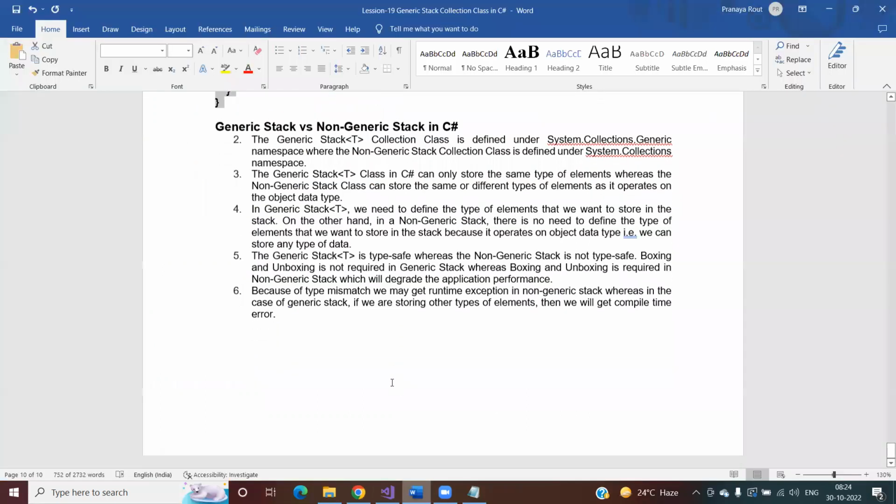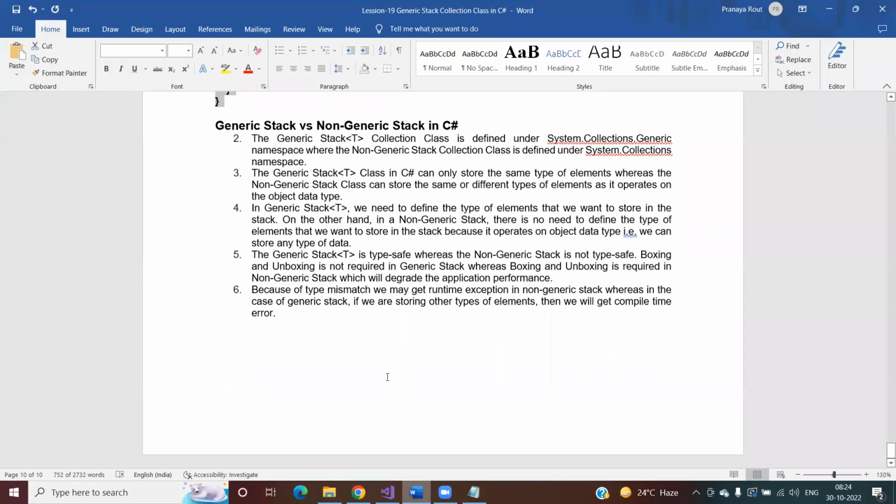Now, this is one of the questions which you might face in the interview. What is the difference between a generic stack and a non-generic stack? The generic stack collection class belongs to the namespace System.Collections.Generic, and the non-generic collection belongs to the System.Collections namespace. First point is the two different classes belong to two different namespaces.